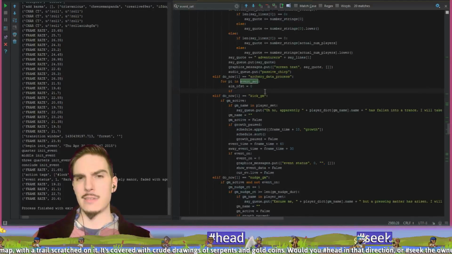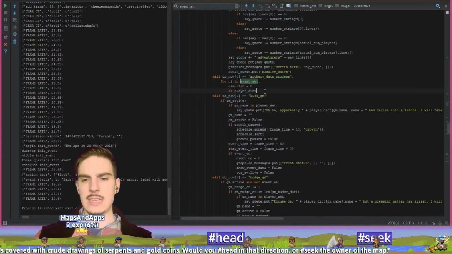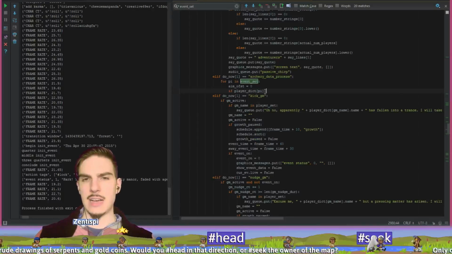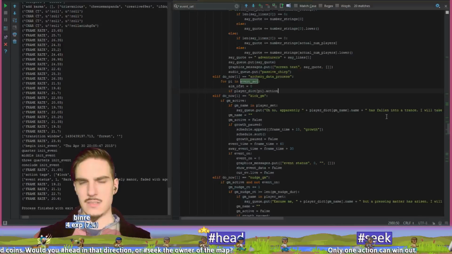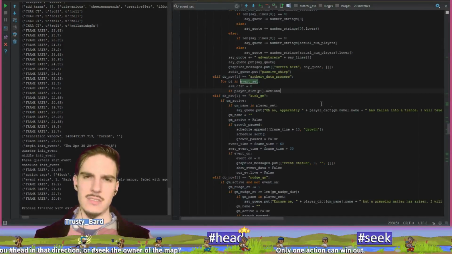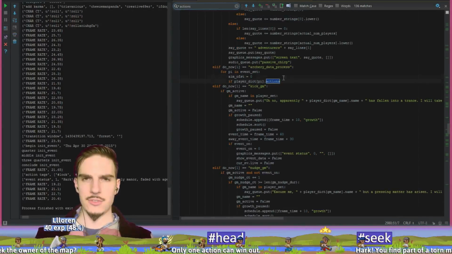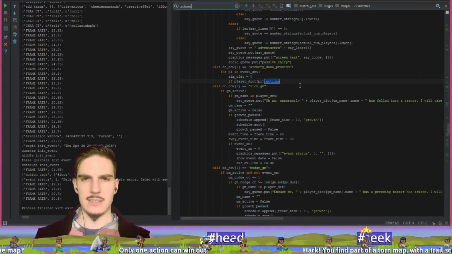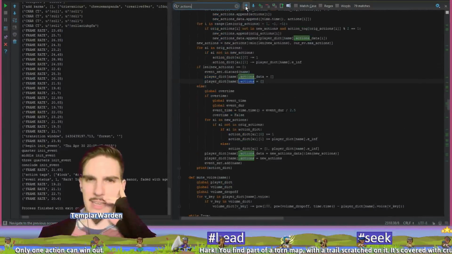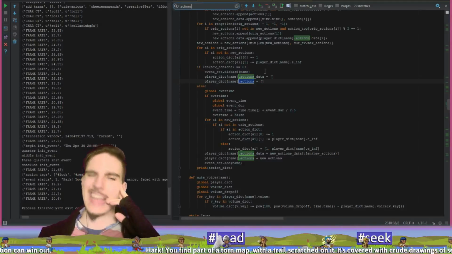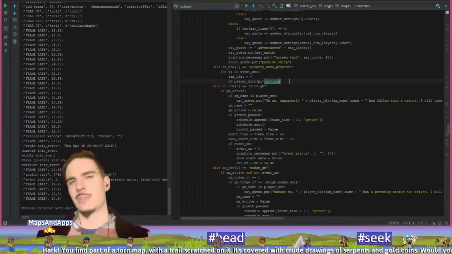we can say, if player dictionary index pi dot actions, what is it, actions? Actually, now that I think about it, there's technically some data that I'm keeping track of. Okay, so it's player actions data. I was going to get rid of actions data, but I'm still not 100% sure that I'm going to, so I won't get rid of it now.